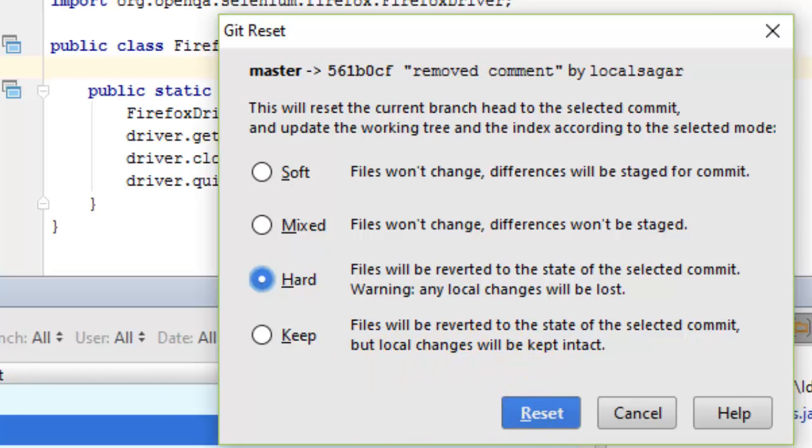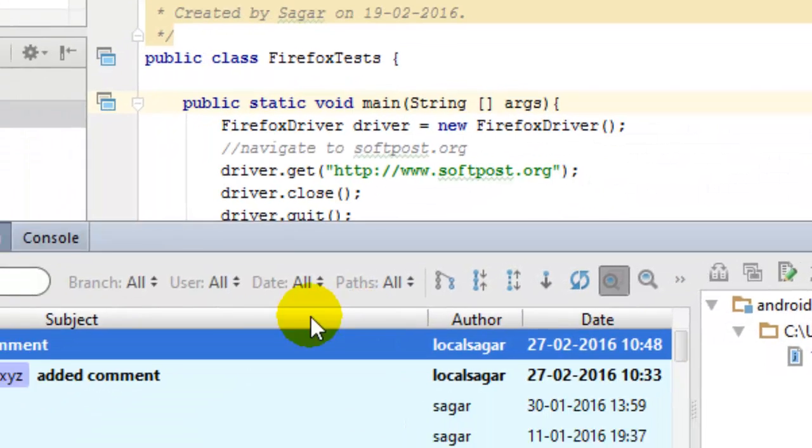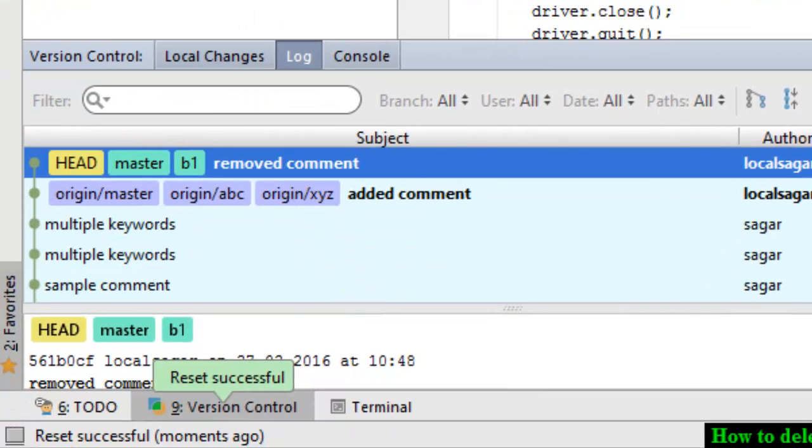You just notice that this particular commit will go away as I reset. As you can see, that commit was deleted. That's how you can delete the commit in IntelliJ.